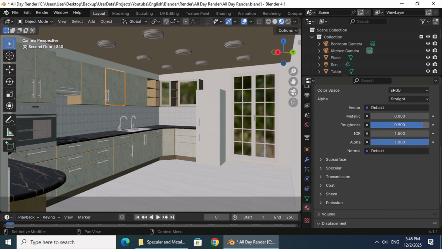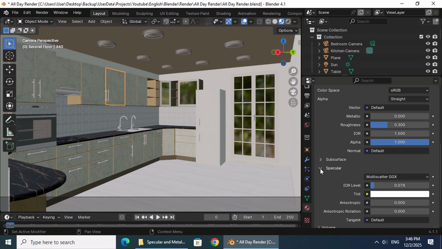The lower the roughness value, the more mirror-like the surface becomes, similar to polished chrome or wet glass. Conversely, increasing the roughness makes the material appear more matte. Then, Peter set the specular IOR level to 0.5. This made the reflections sharper and more pronounced, giving the surface a more realistic and natural appearance.